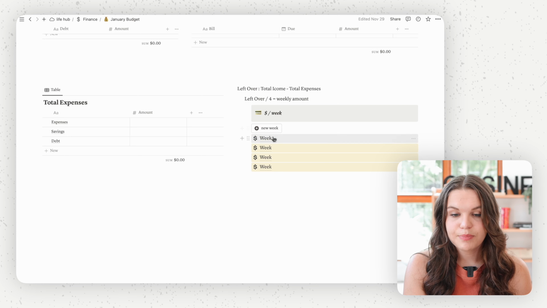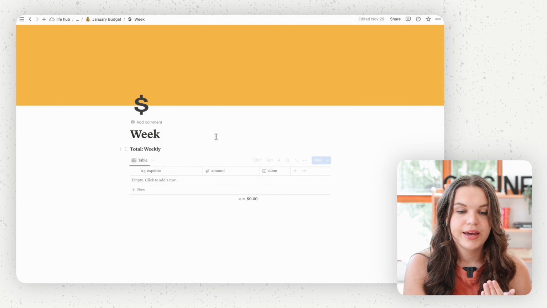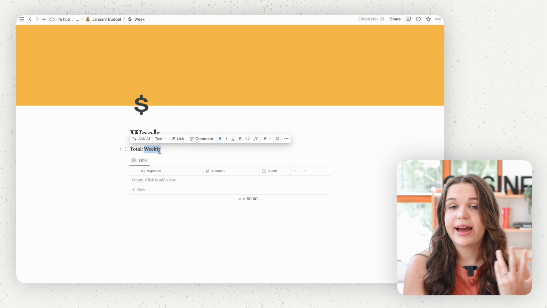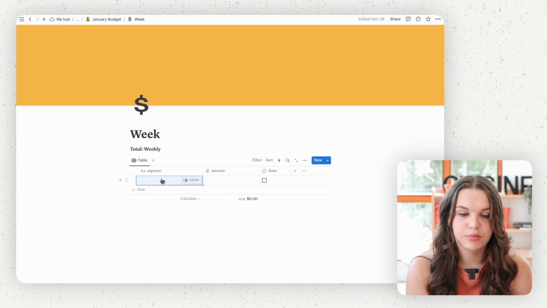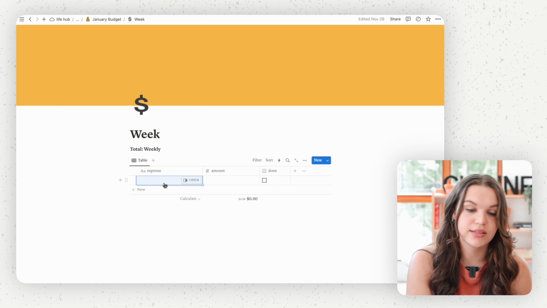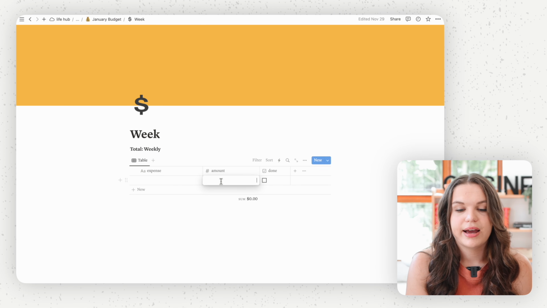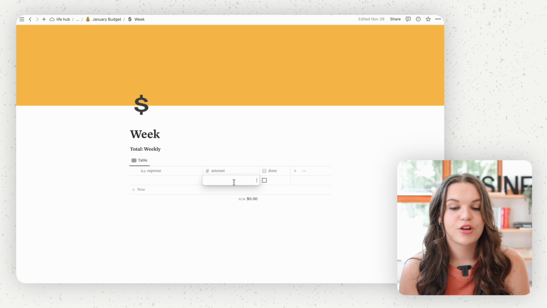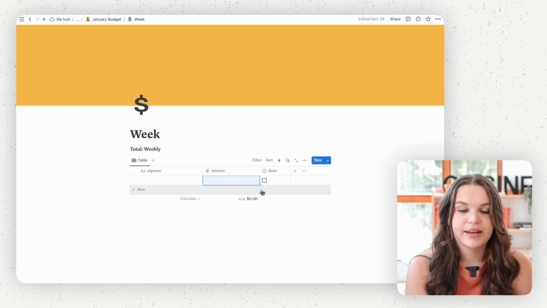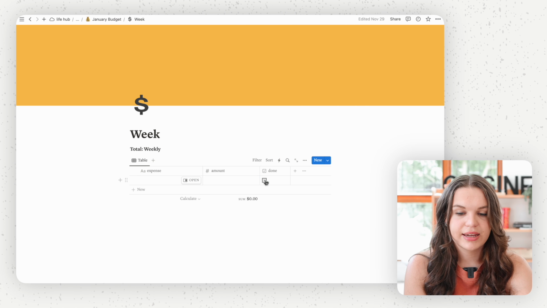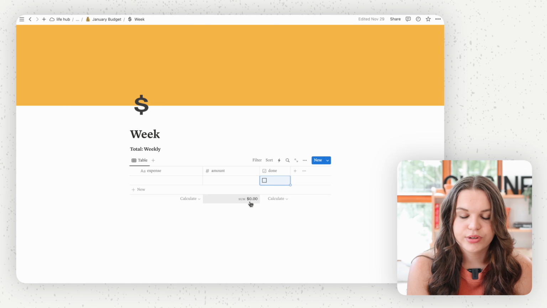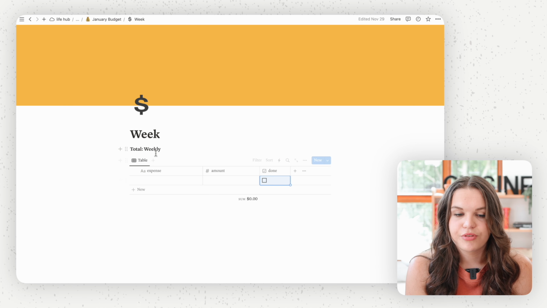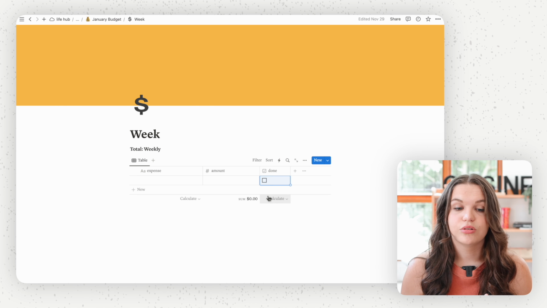And then I have weekly pages here. So each week I type in the total that I have available for that week, and I track the expenses in this table here. So I write down the expense, so maybe groceries. I type in the amount that I'm planning on spending or that I did spend. And if it's like a grocery list, I like having a done section so that I know I got that thing. And then again, that will give you a sum that you can reference back here if you're going over that or under that.